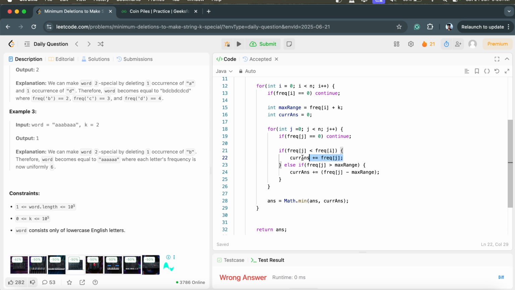We actually got it wrong here because if at any point in time the frequency is less than the range that we have, the entire character's frequency should be deleted. So that is something we are adding into the answers. Frequency of j is something we have to delete. Then if frequency of j is greater than this maximum, in that case we will subtract frequency of j minus the max range that we have. That way we delete the extra characters, and the moment we delete them, it will be in range. So yes, that's how we solve this one.